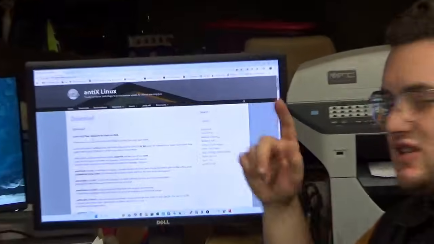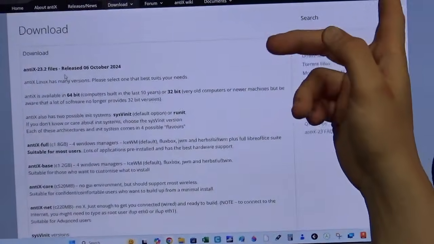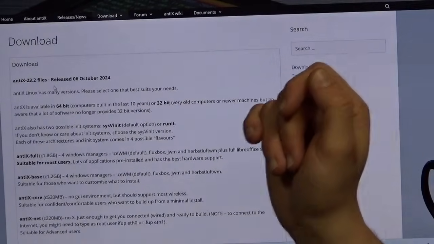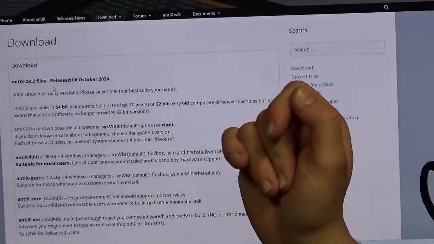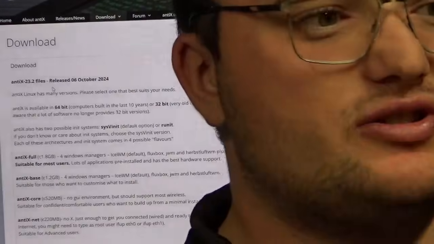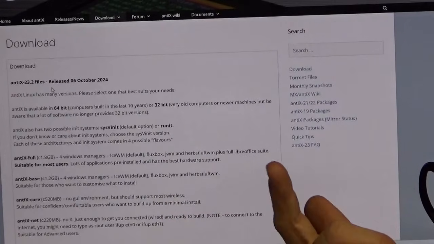So basically, it says right here, it's available in 64-bit. So this is a good explanation of what I said earlier, which is computers built in the last 10 years, modern computers. It's also available for 32-bit, which is very old computers or newer machines with software that no longer supports 32-bit versions. So it's for compatibility's sake or for older machines to be compatible.